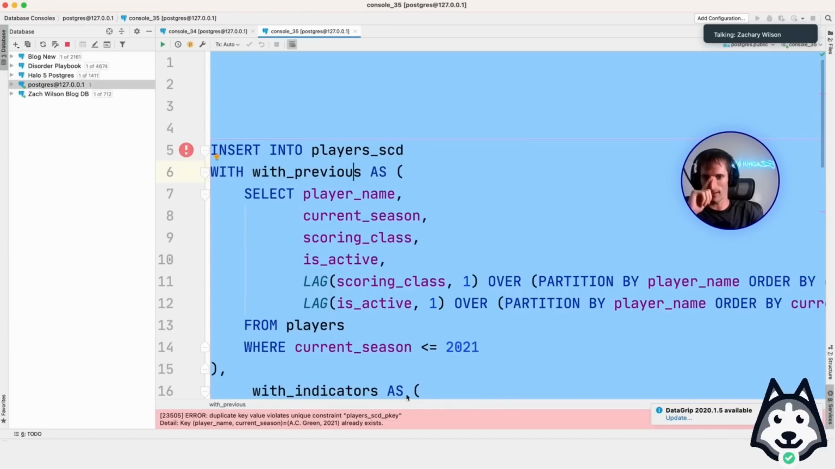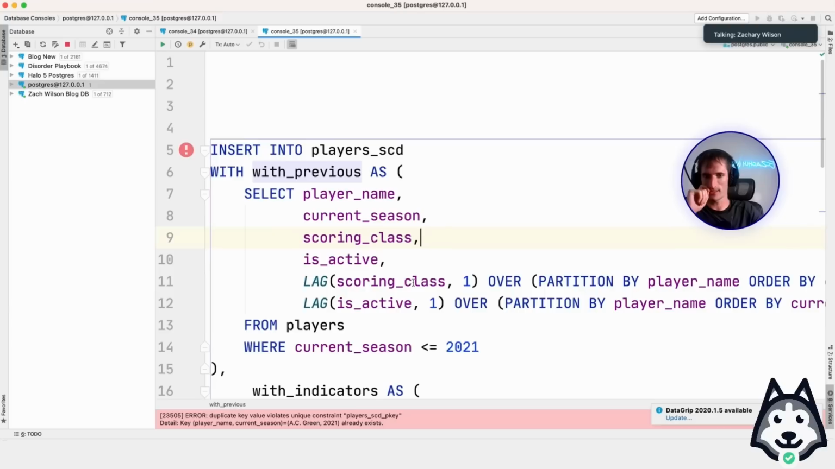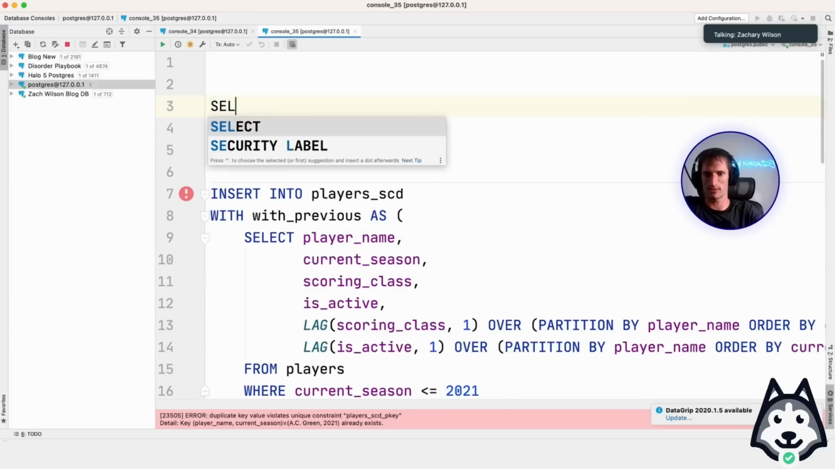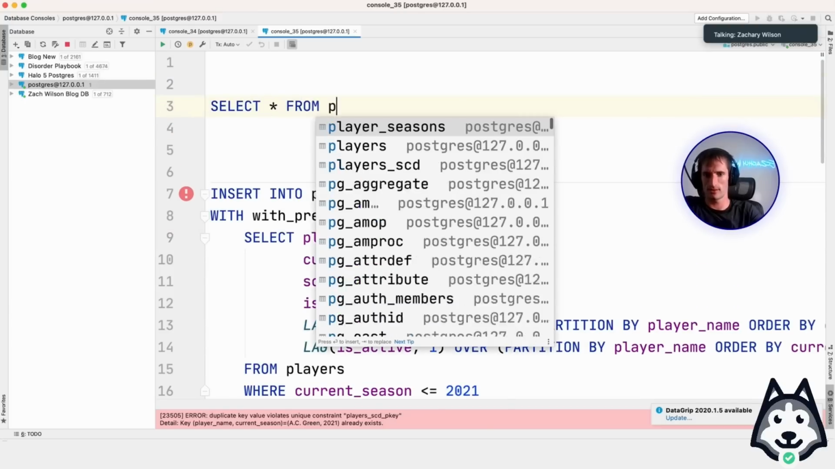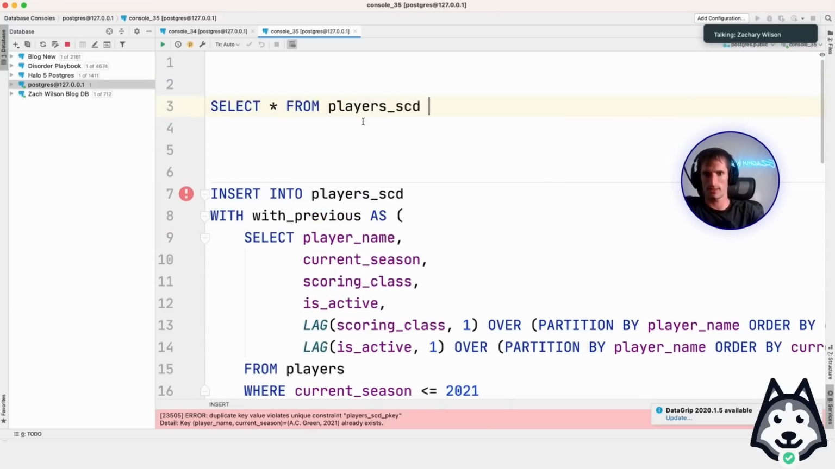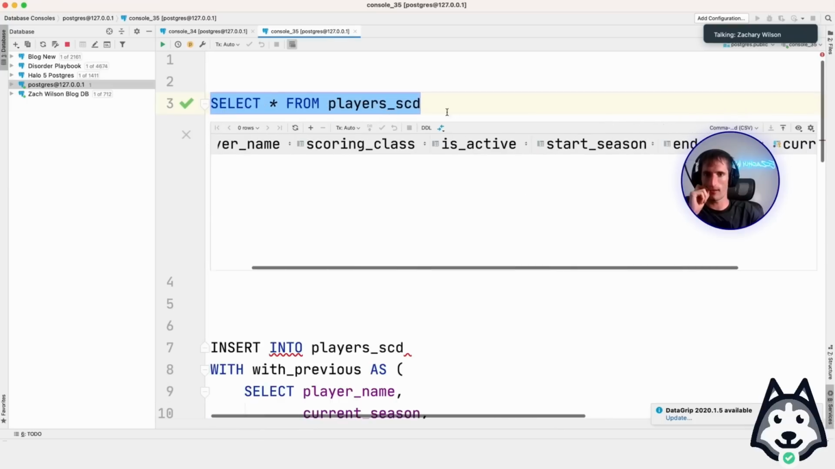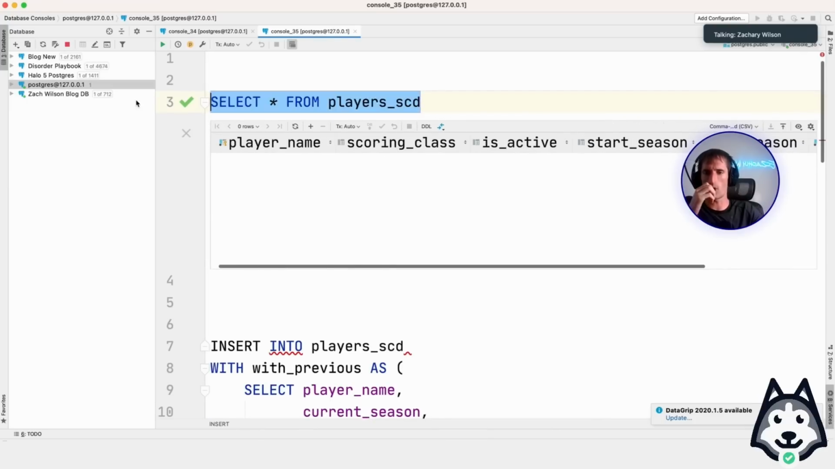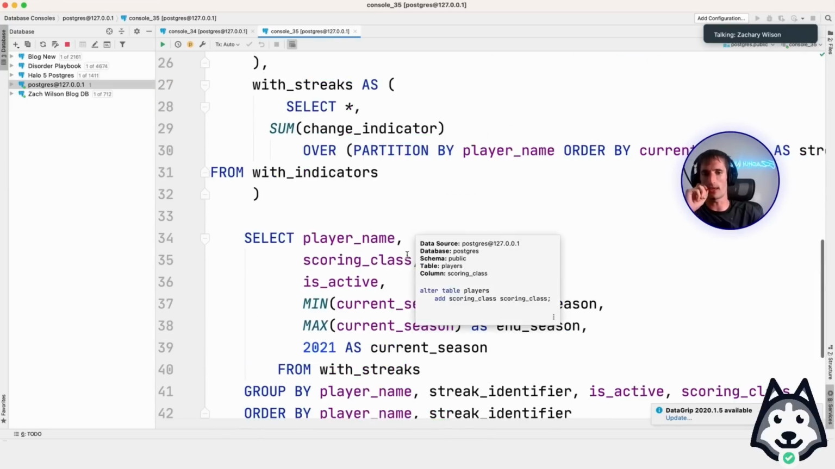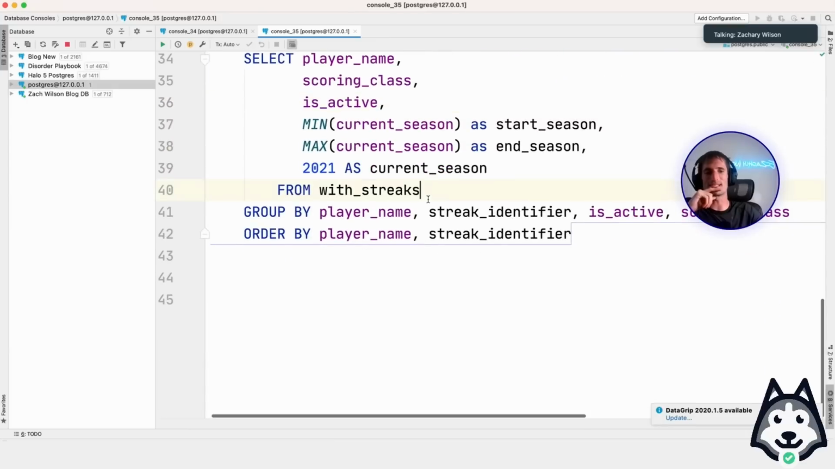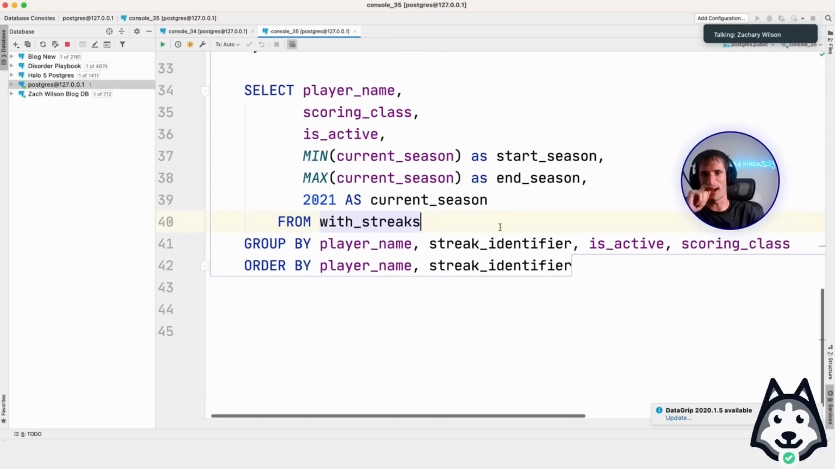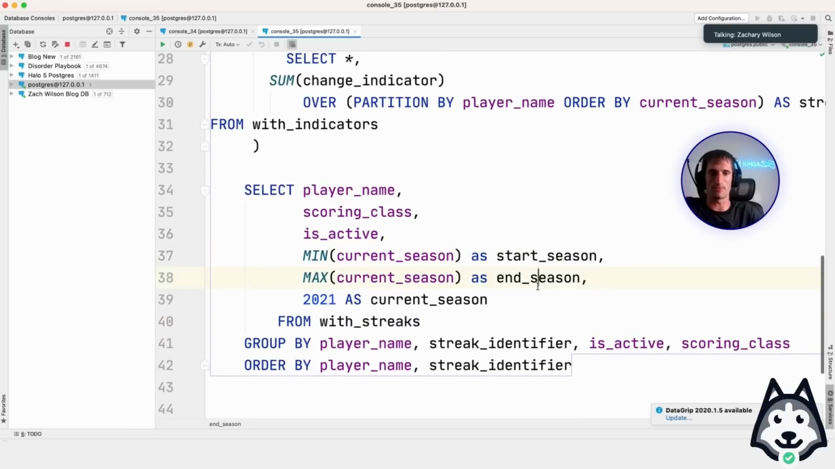Oh, it already exists? Let's see, players SCD. Oh, because there's a duplicate in the primary key. I actually messed up. The primary key is not that. The primary key is all three: the start season, end season, and the player name. It's all three of those.